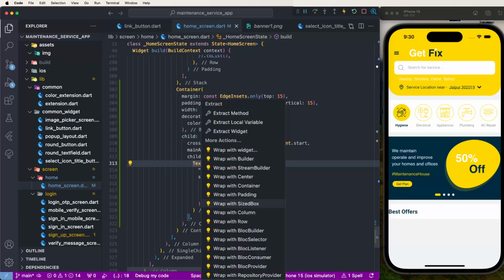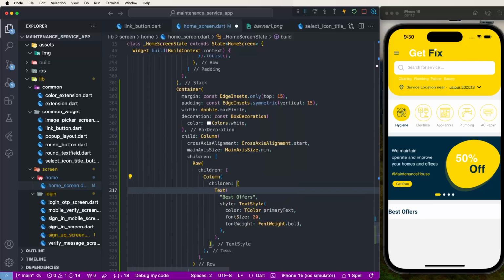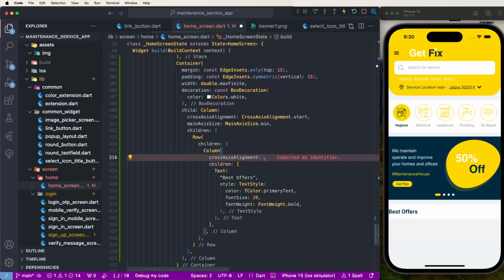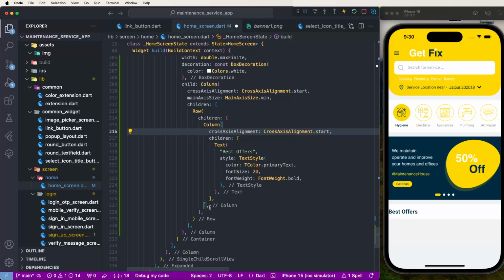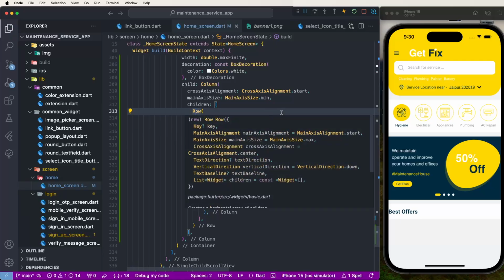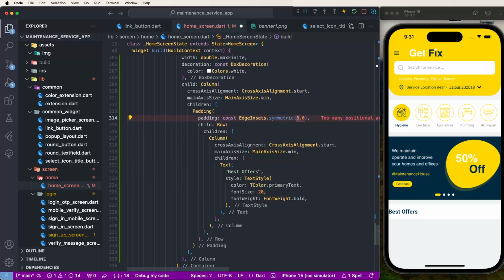Another row, and inside it we need to create another column, and set the cross axis alignment to start like this, and give the column a minimum size. And set the padding symmetric horizontal to 20, and 25 is good.